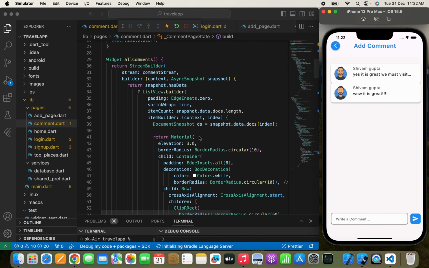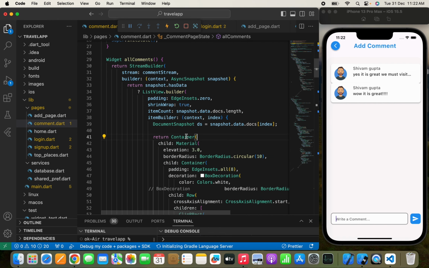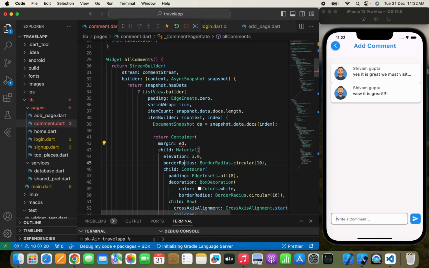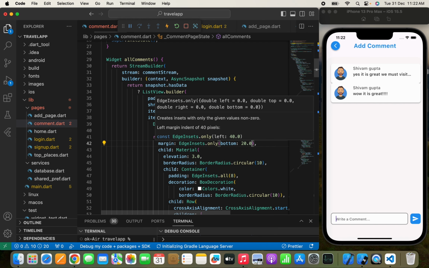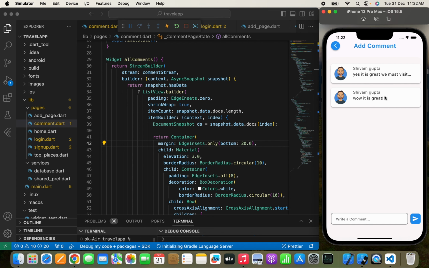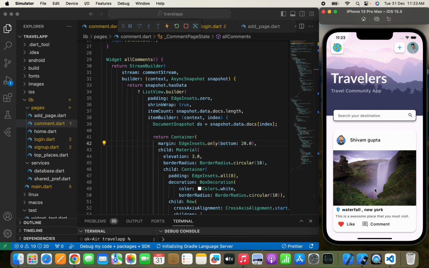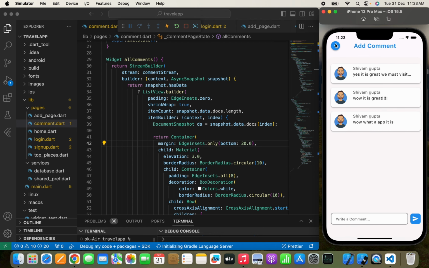Now here I can simply do one thing, I can wrap up with a container. We can pass a margin, EdgeInsets.only. From the bottom I need to just pass 20.0, which will be enough space. Yeah, so here you can see the first comment and a second comment. Now here I can add some more comments, like, wow, what an app it is. Yeah, so this is the third comment, and we'll move back and move to the comment page and we can simply see all the comments.